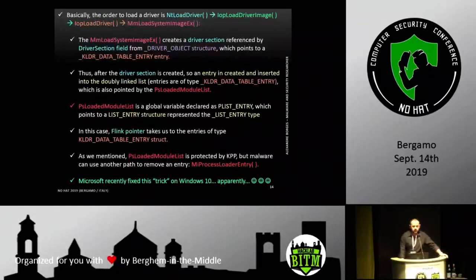In this special case, the attacker understood the process of loading a kernel module in the Windows system, from Windows 7 to Windows 10. For example, in this case, a kernel driver is loaded by calling NtLoadDriver. Soon after that, IopLoadDriverImage, IopLoadDriver, and finally, MiLoadSystemImage.